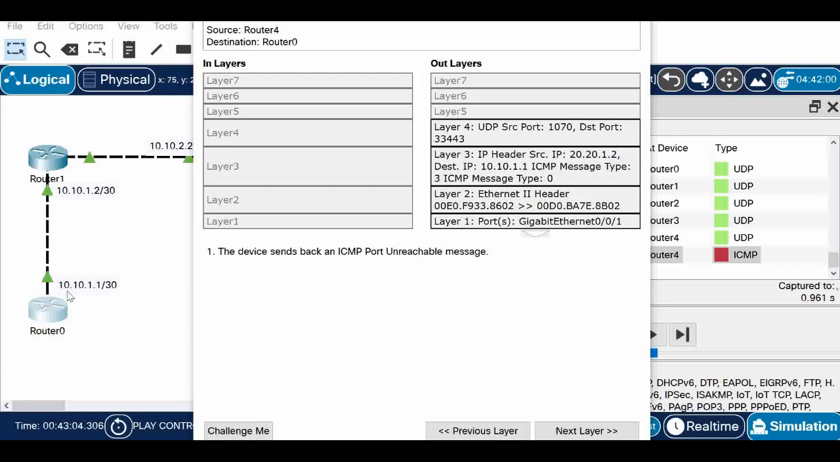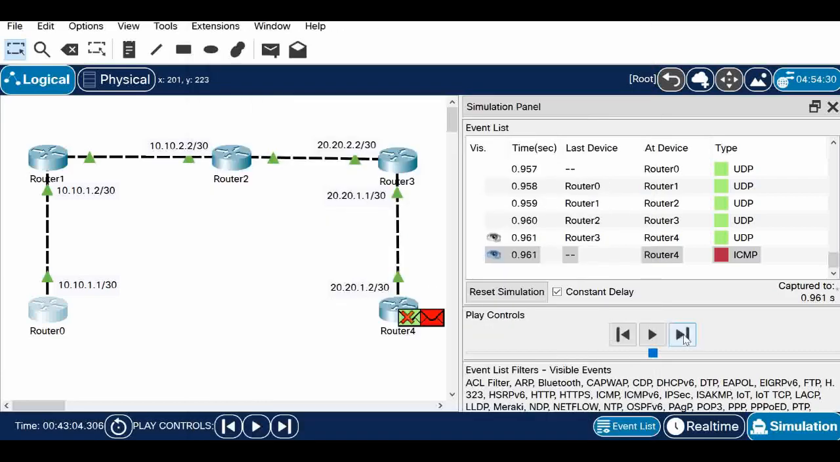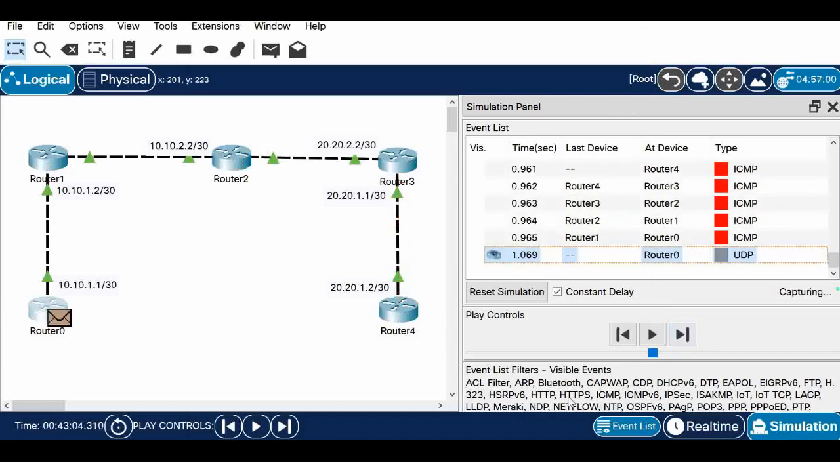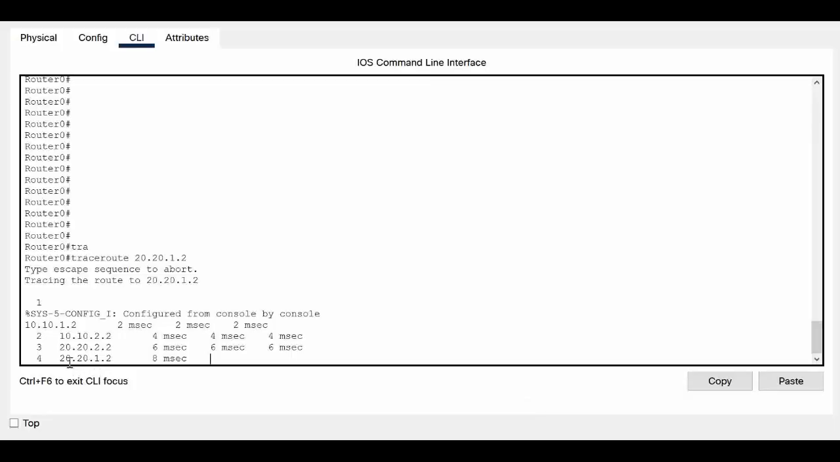So when the source 10.10.1.1 receives this ICMP port unreachable message, it knows that the traceroute process reached the actual destination IP. That's the reason we are getting the ICMP port unreachable message instead of the ICMP time exceeded message, the TTL expired message. And again that will happen thrice, and you can see the traceroute initiated for 20.20.1.2 has finally reached the destination.